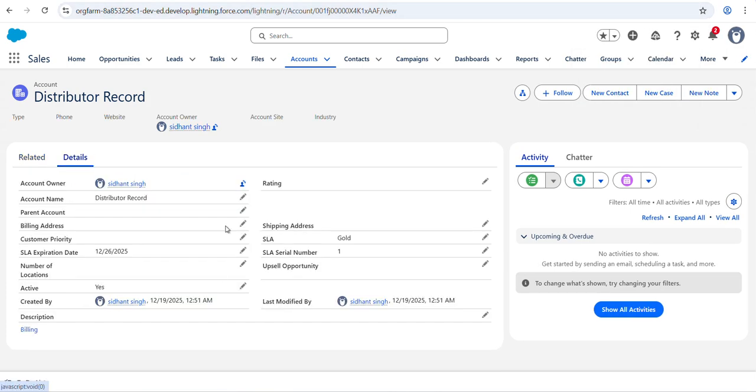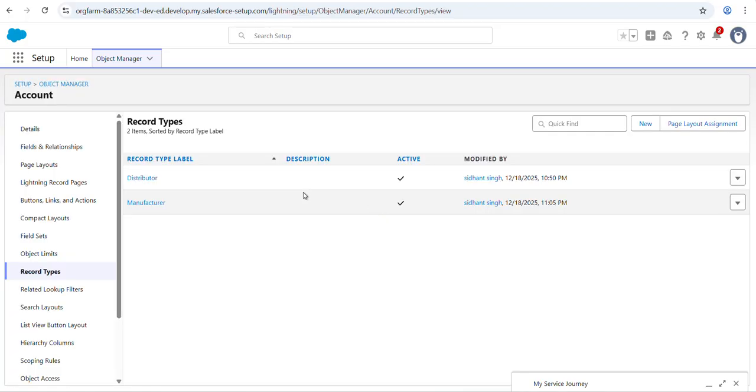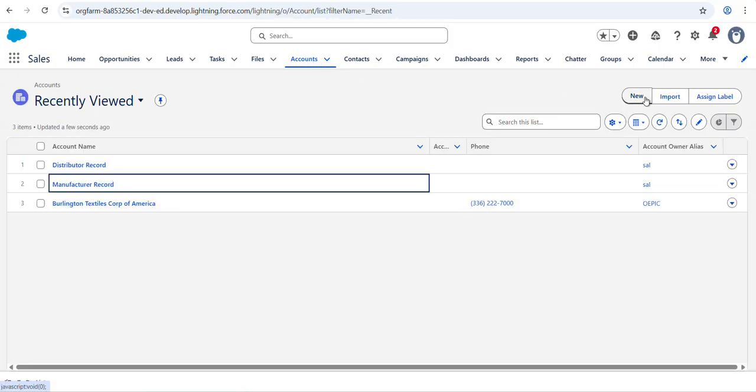So this is a page layout which is visible. Now, if I go to the Account object, this is the distributor layout and this is the manufacturer layout. And if I go to Record Types here, you will see that I have two record types, distributor and manufacturer. These are the same record types which are visible when you go to the Account tab and click on New.